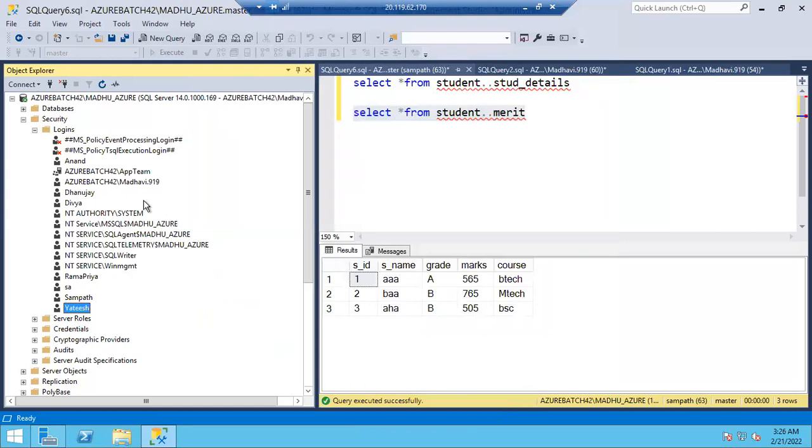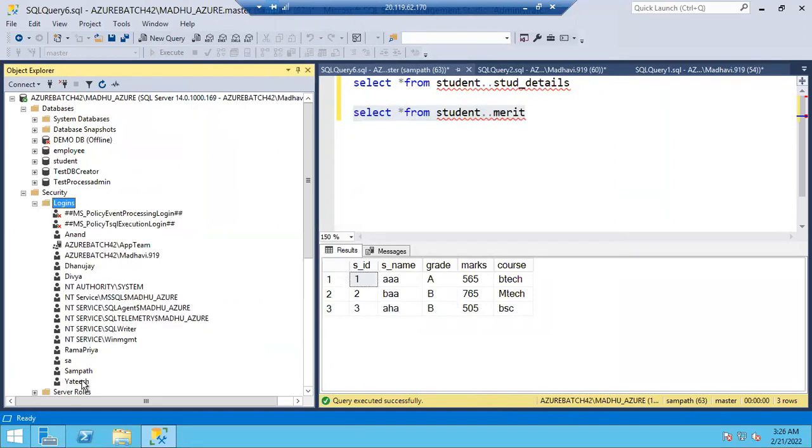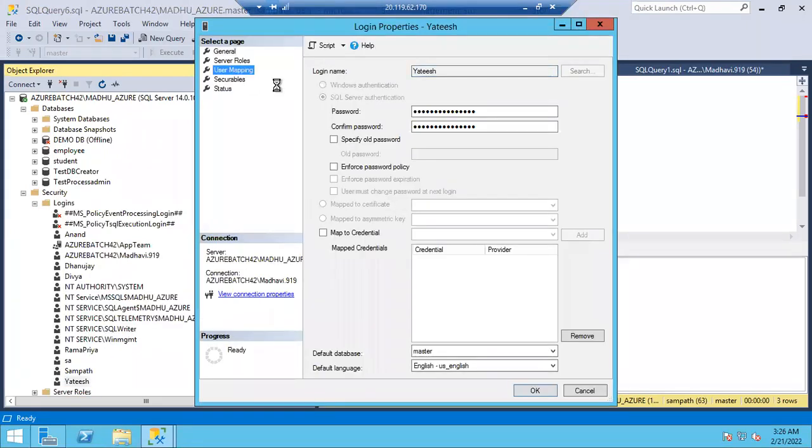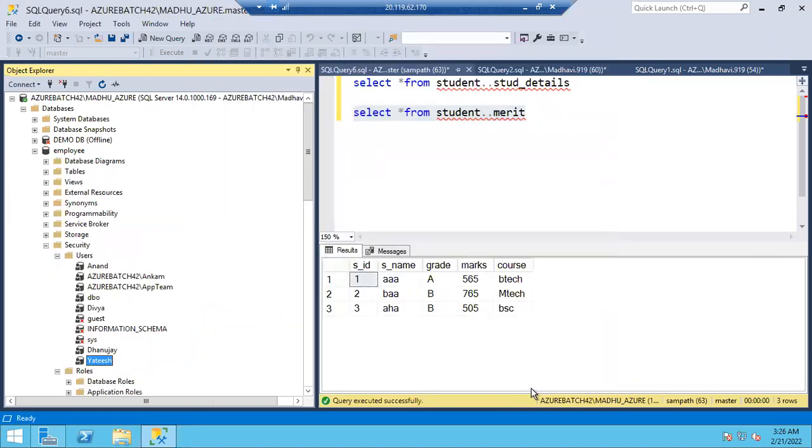Yatish is asking for access on one database. Which database, guys? Employee database. Go to Yatish login, double click on Yatish. Chalo, go to user mapping. Yatish is asking for the employee database. On the employee database, he is asking for data reader. Select data reader, just click OK. That's it. In this way, you can give it.